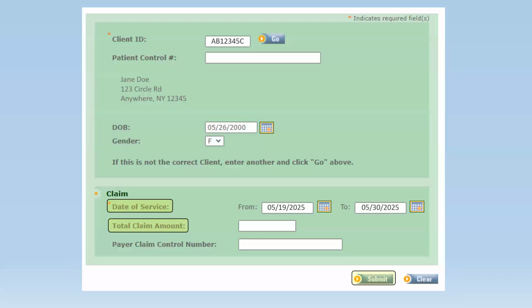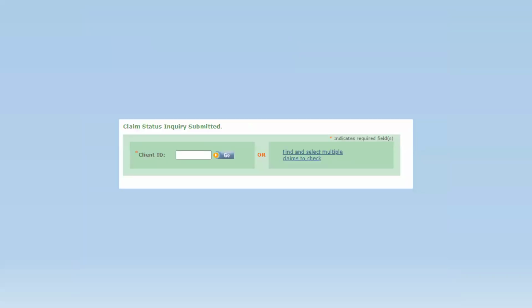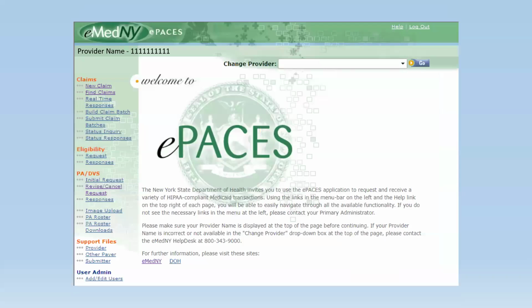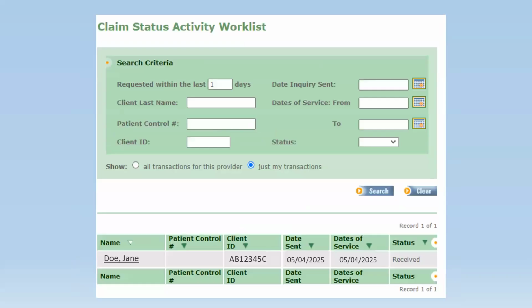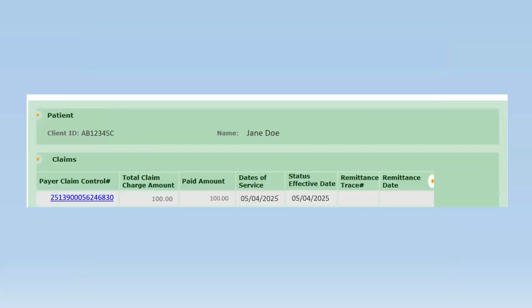Click Submit. A note on top will display Claim Status Inquiry Submitted. Next, click on Status Responses. In the Claim Status Activity Work list, click on the name of the patient. The top line displays the most recent status inquiry response, if more than one status inquiry was done. The Claim Status Response Details page will display up to 10 claims that match the search criteria used for the inquiry. The list of claims will contain paid, pending, denied, and rejected claims.